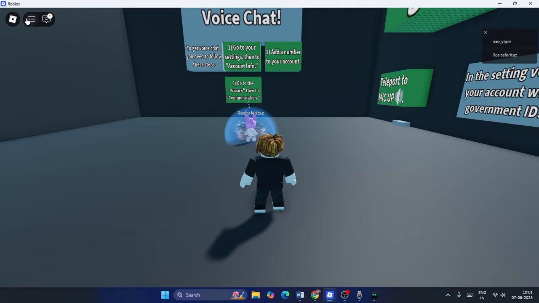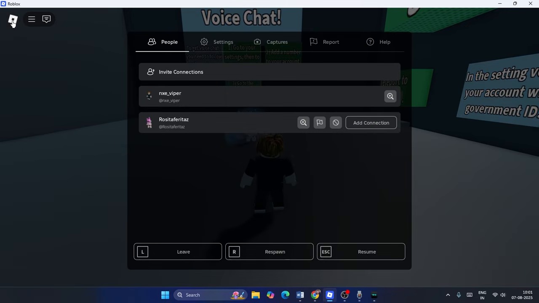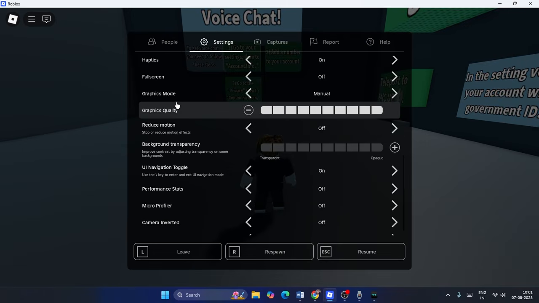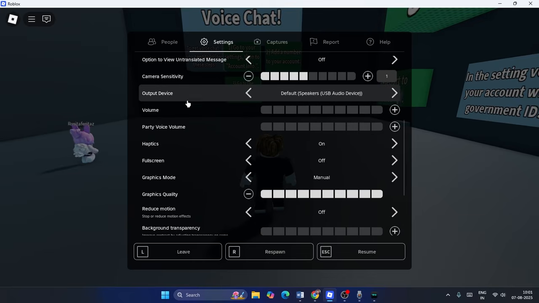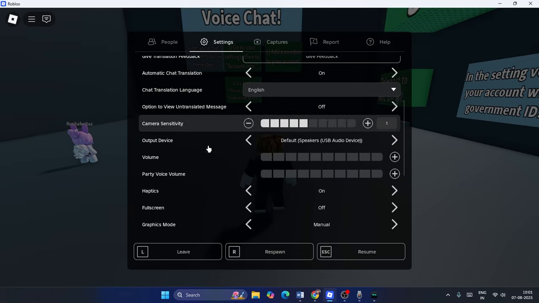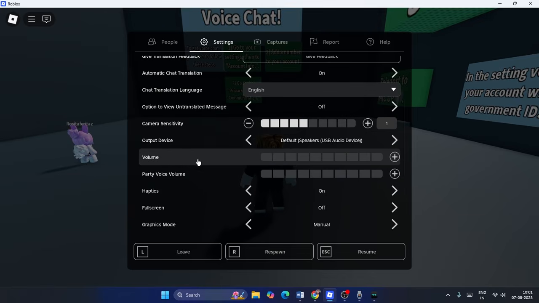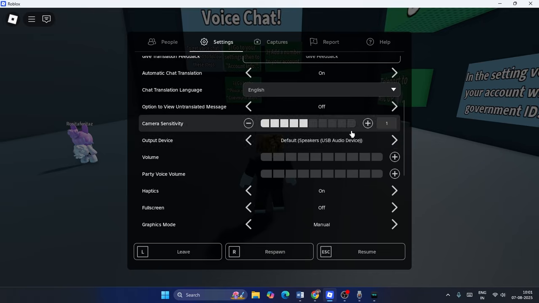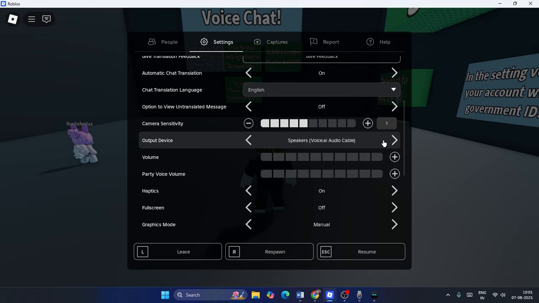So guys, now what we need to do is just go over here. First, before that, you have to make sure of one thing. Just click on this one and navigate to the settings. Now from the settings, you have to scroll down and find the output device. As you can see, we have various options over here for the output device. So you have to select the right device from here.